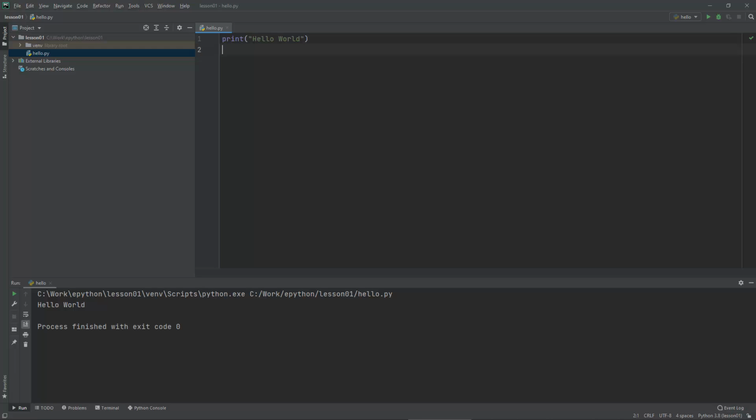Let's see the output in the bottom part of the screen. This thing that appeared here is called the console. The console has the output of our program, and you see here the string that we typed inside the print is printed on the console.